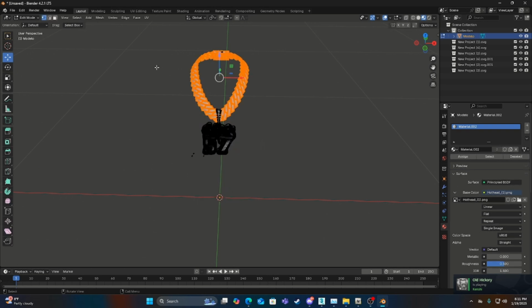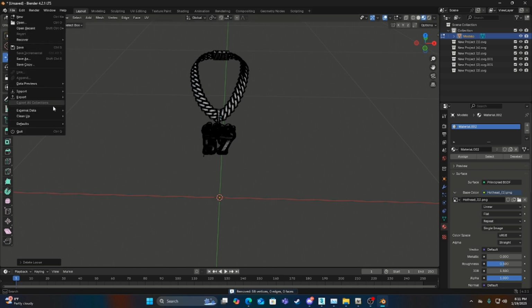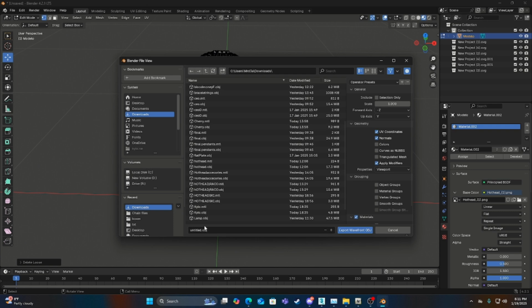Convert to mesh, tab, hit A again to select everything, clean up, delete loose. From there, file, export, Wavefront OBJ, downloads, or wherever you want it to go. And you put it up in there, just like boom.